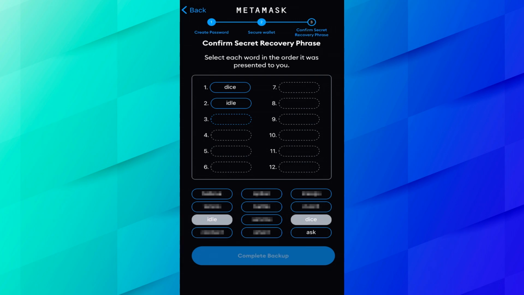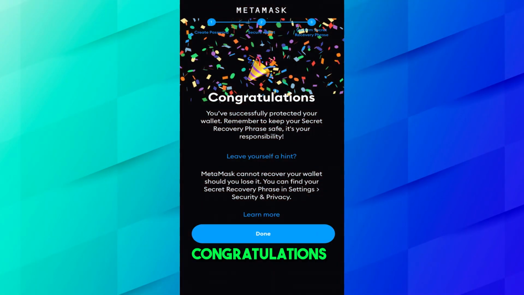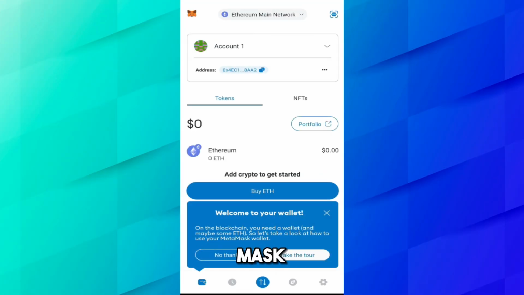After this you have to click on complete backup. Now it says congratulations, you have successfully protected your wallet. Remember to keep your secret recovery phrase safe. It is your responsibility because you cannot recover your key using the MetaMask wallet. Now click on done. So here you can see our MetaMask wallet has been created in very simple steps.